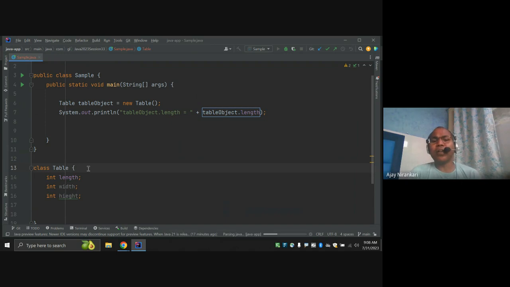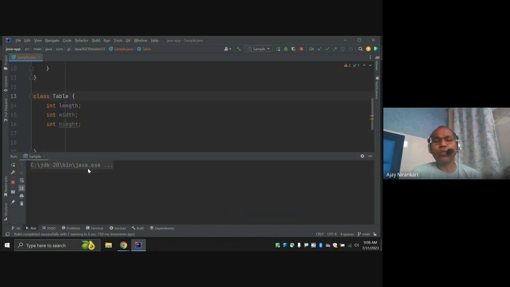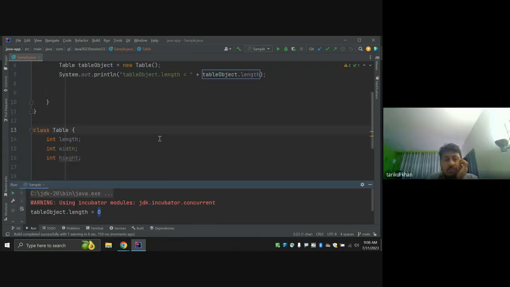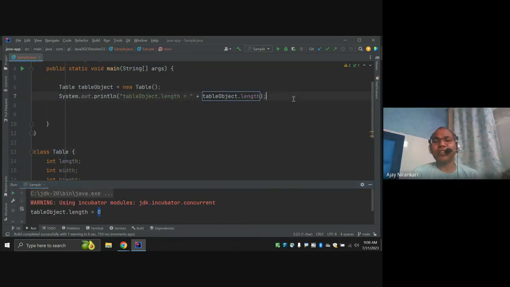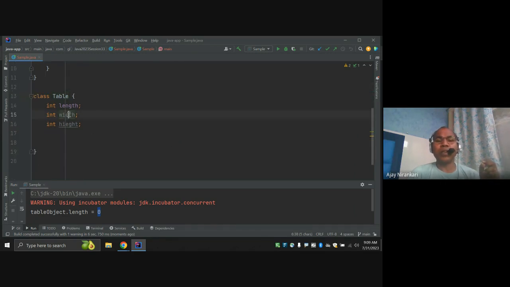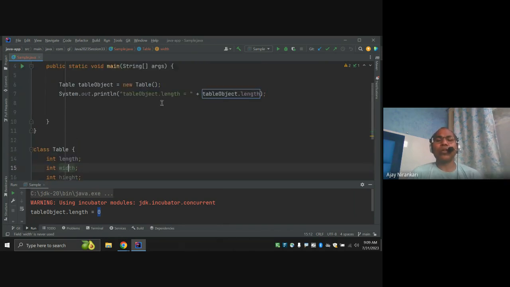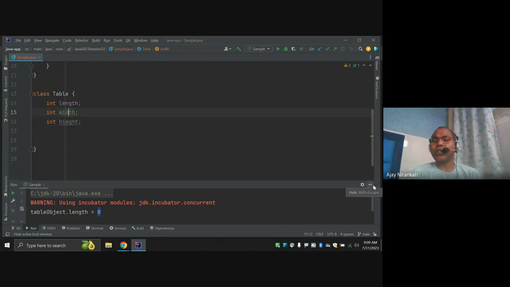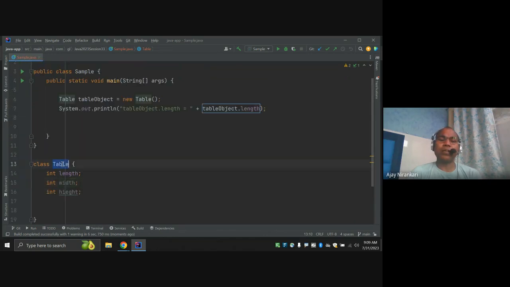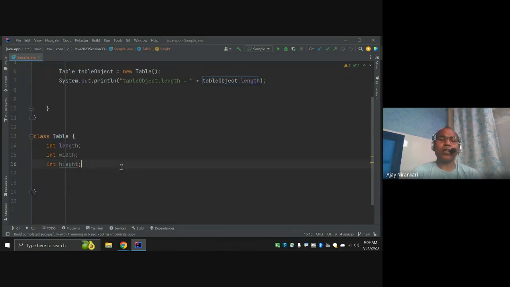In the real world, no table exists with a length of 0. This does not make sense. So we have to ensure that whenever someone creates a table, they have to specify some length, some width, some height. For that we discussed the constructor. We have to create a constructor.